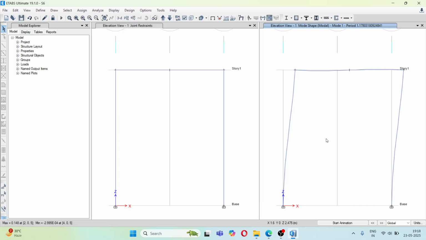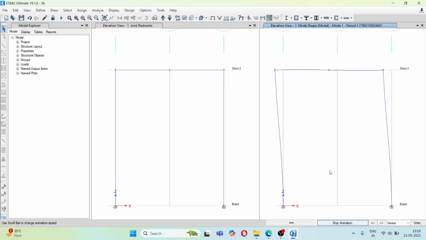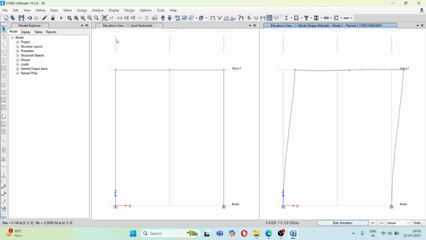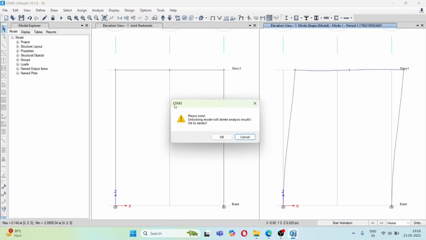But first observe this mode shape. So click on start animation. Now you can see here the vibration of the frame, and you can see the beam is deflecting. Okay, so that's why there is a difference. So let's modify our frame. So before that, unlock the model.